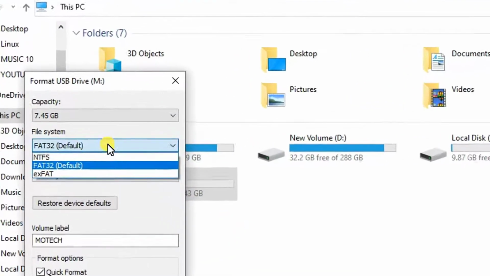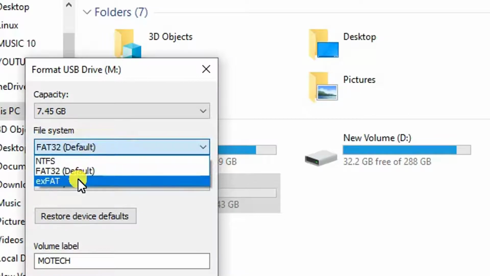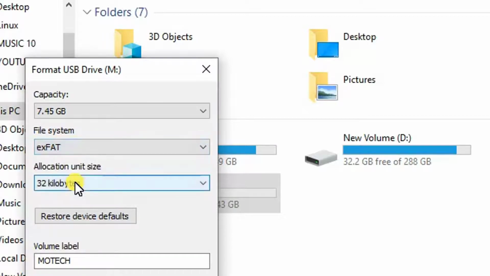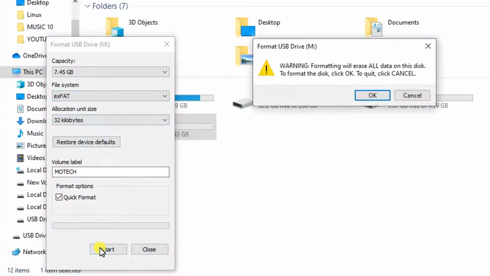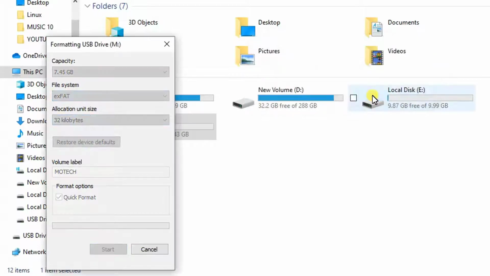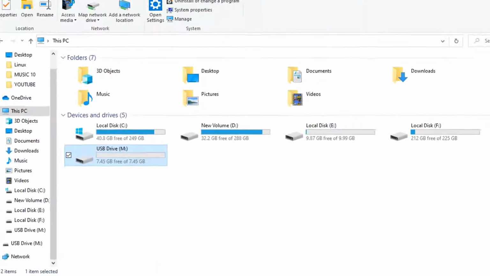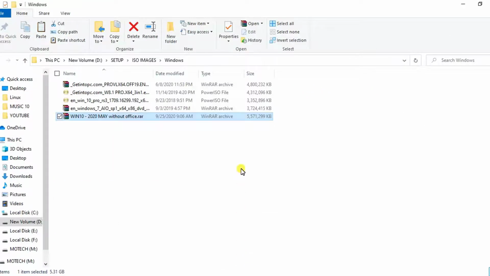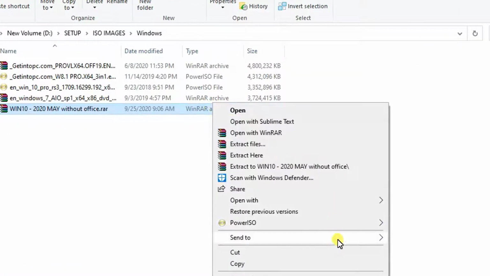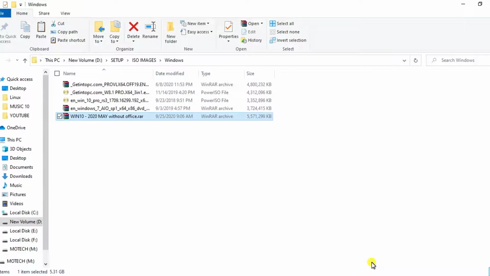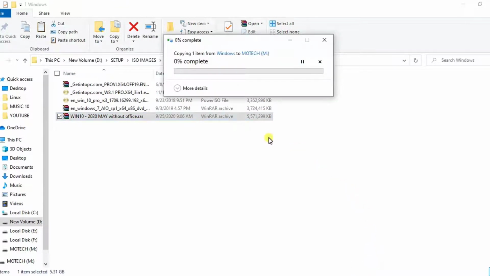file system. We can choose exFAT or NTFS. So let me choose exFAT, then start to format. Okay, complete. Then let's close. After that, let us try to send this file once again to see what happens. So click, then send. Now we can see our file is successfully sent to the USB flash.